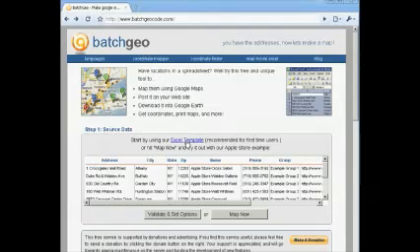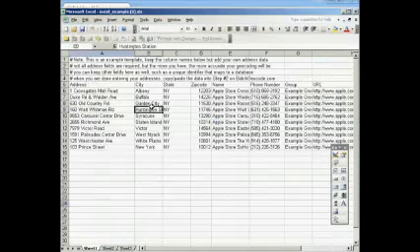The Excel template will open up in Excel or Google Spreadsheets or any free spreadsheet program such as OpenOffice Calc. When you get the spreadsheet open, it's going to look like this. This template contains an example data set which we will use for this demonstration. So all we're going to do is copy and paste this back into BatchGeo.